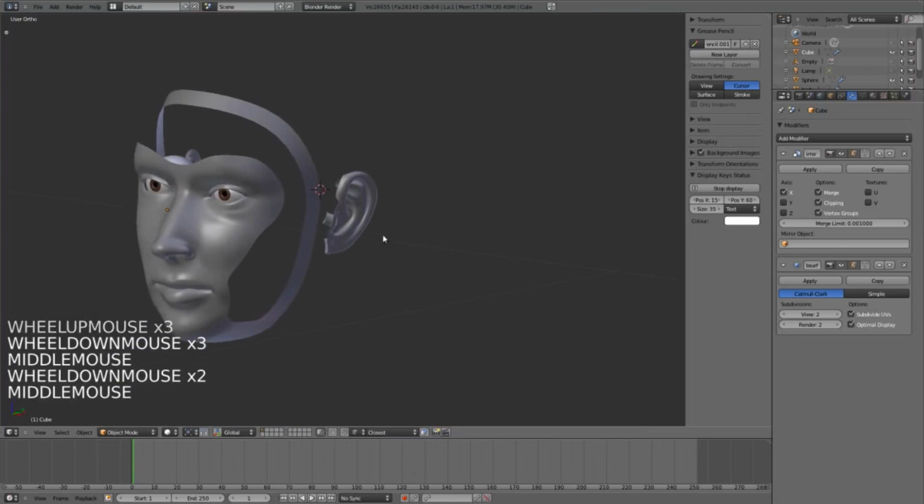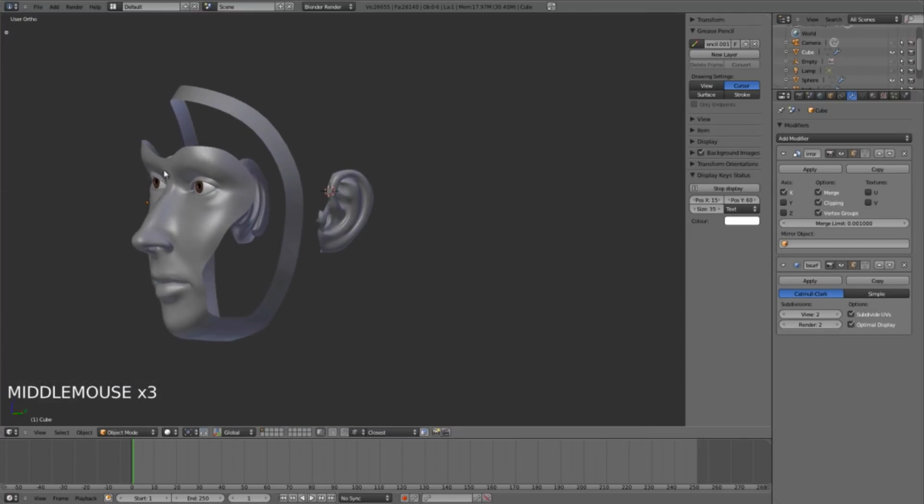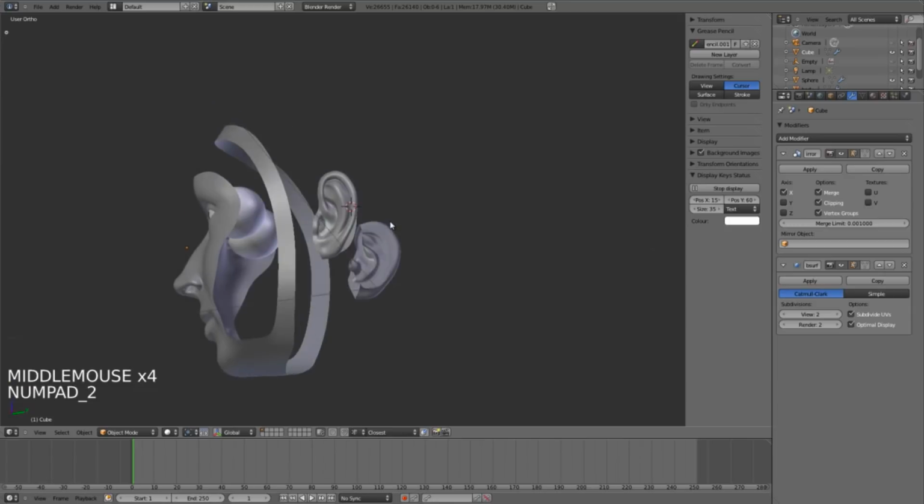We'll come in on the next section, connect it to the rest of the head, fill in the forehead, the side of the face, and all that.